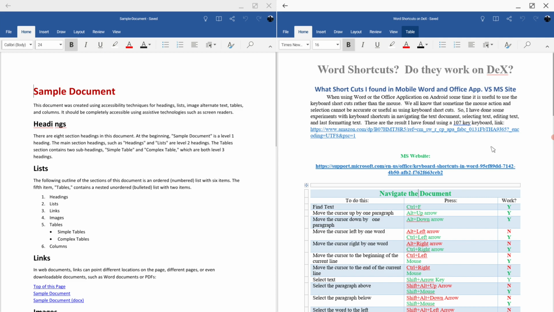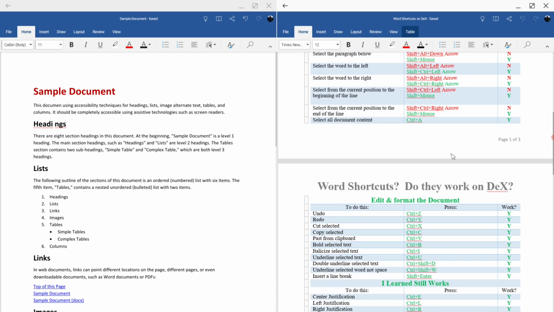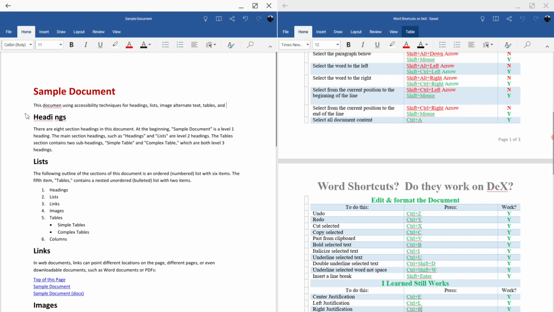Some of the common shortcuts that do work are like cut, copy, paste, undo, and redo. So on the left side, I'm going to use a sample document. I'm highlighting what I want. And cut. So if we come down here, cut selected, Control X. And there we go.